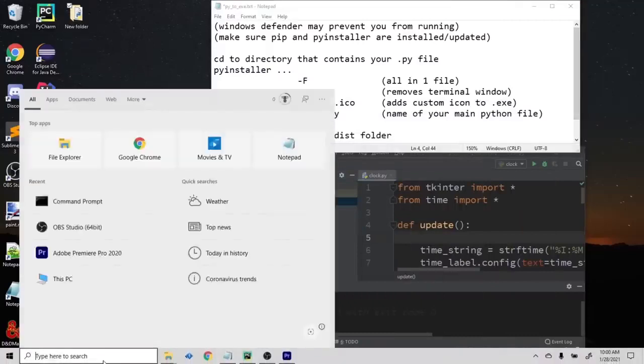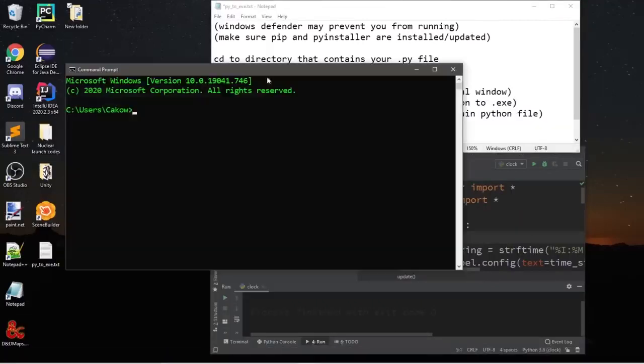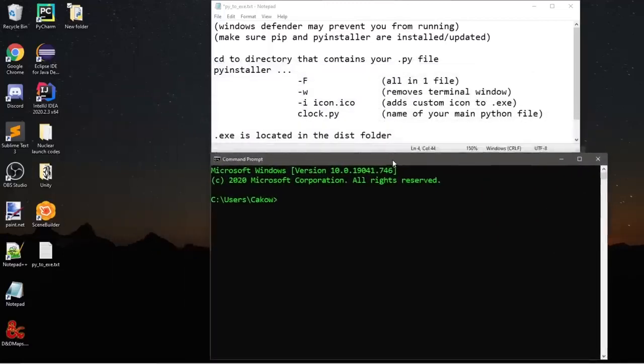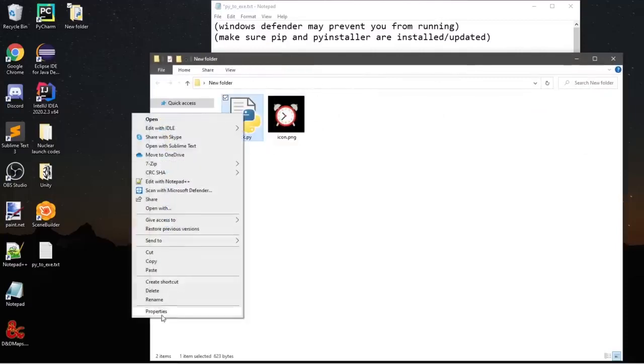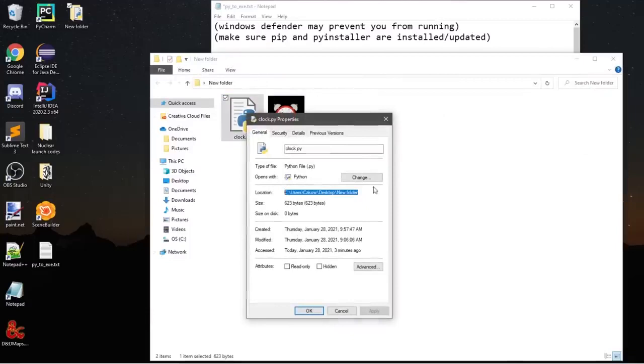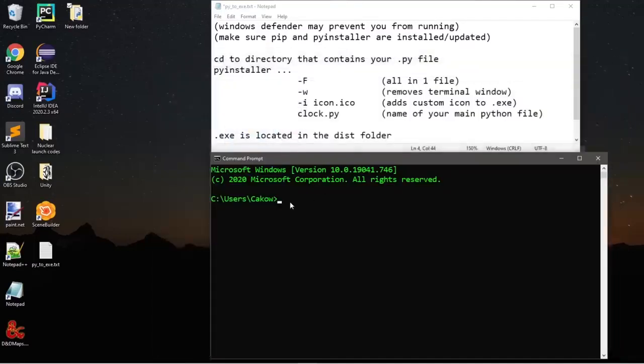Our next step is to open command prompt, and we need to change the directory of command prompt so that it's pointing to that folder that contains our Python file. So on your Python file, right click on it, go to properties and copy this location. And in command prompt, to change directory, type cd space and then paste that location.